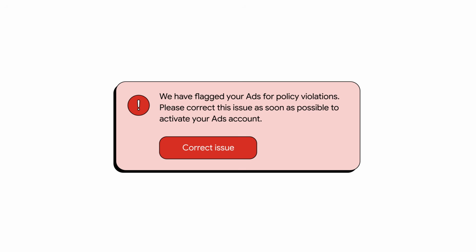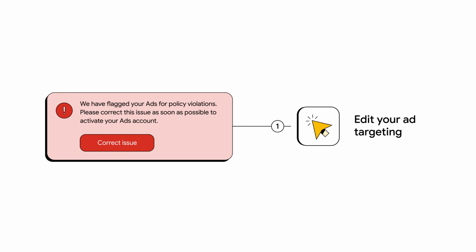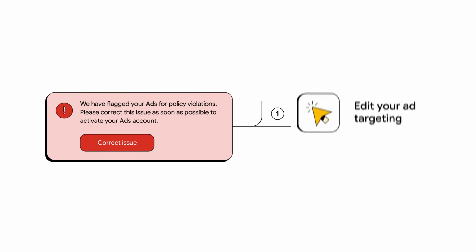Fixing policy violations. If your ad is flagged, you have 3 options to fix it. 1. Edit your ad targeting. Remove advertiser-curated audiences from targeting settings of your ad.